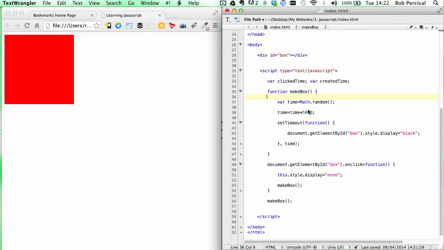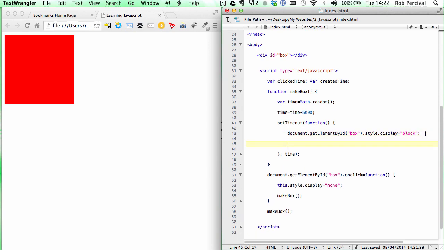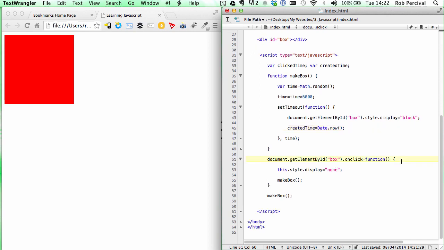So we're going to want to set the createdTime to the timestamp when the box is actually created, and that happens down here in this setTimeout function. So createdTime is going to be equal to Date.now, and then the clickedTime is going to be equal to Date.now then.